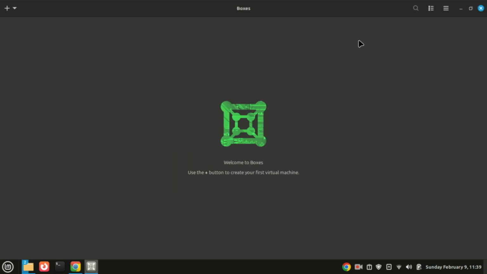Now, let's create a virtual machine. Click on the plus button in the top left corner to create a new virtual machine. This will open a drop-down menu with two options: Install from File and Download OS.